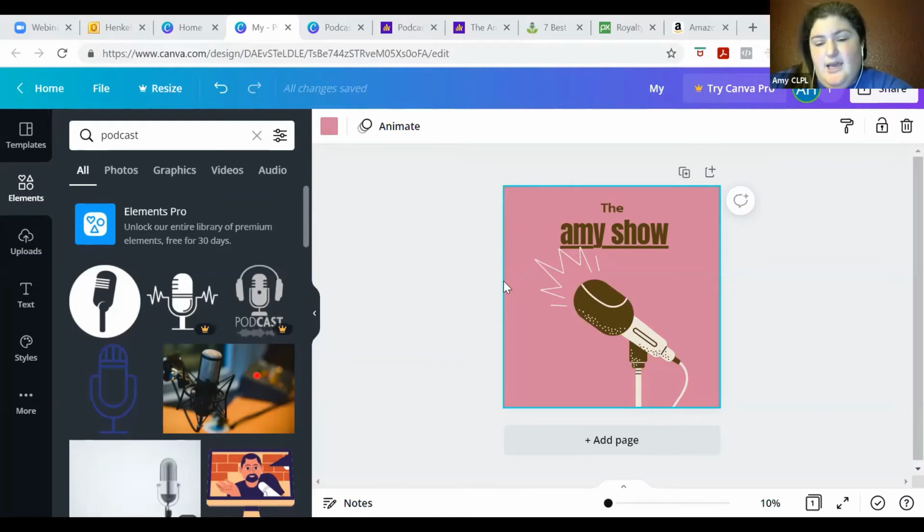GarageBand equals Audacity. Yes, so Audacity you can use on a Mac or a PC. But I know people who have Macs and they use GarageBand. I personally have not used it because I only have iPads, and while it's on there, I haven't really been recording on my iPad. So I haven't used it, so that's why I didn't demo it, but you can use Audacity for a PC or for a Mac, I'm sorry.